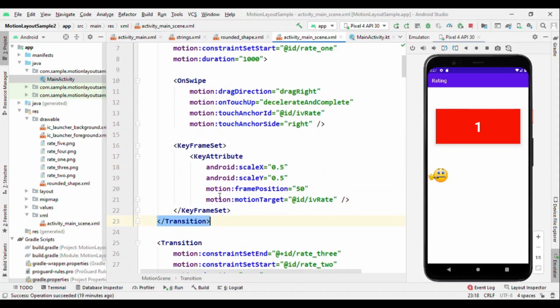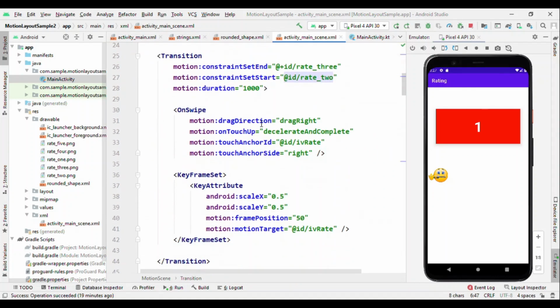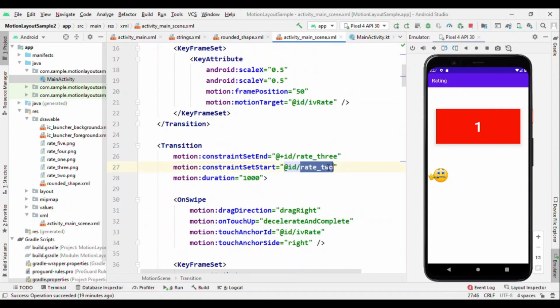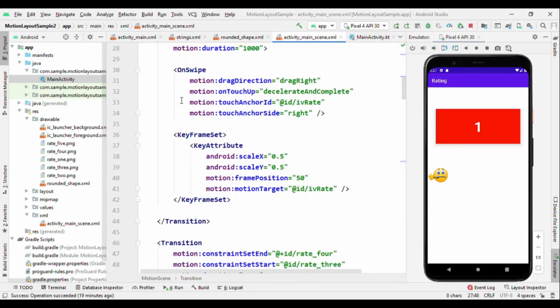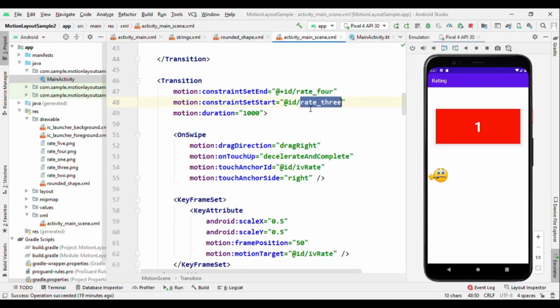So this is one transition, which is going from rating 1 to rating 2. Now here is another one, which is going from 2 to 3. This part is exactly the same. No changes in that. Then 3 to 4.